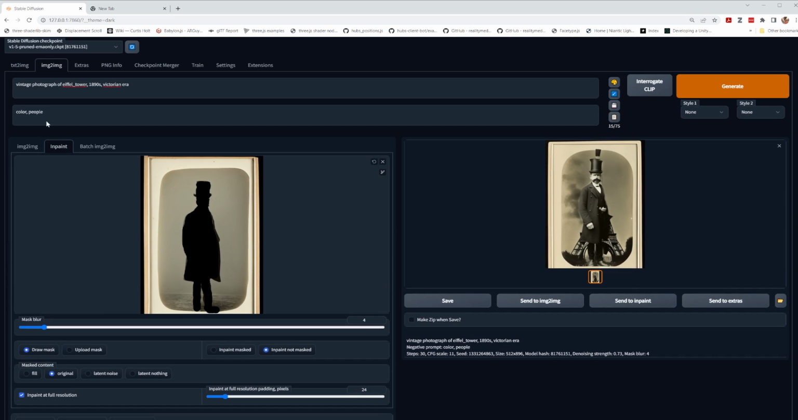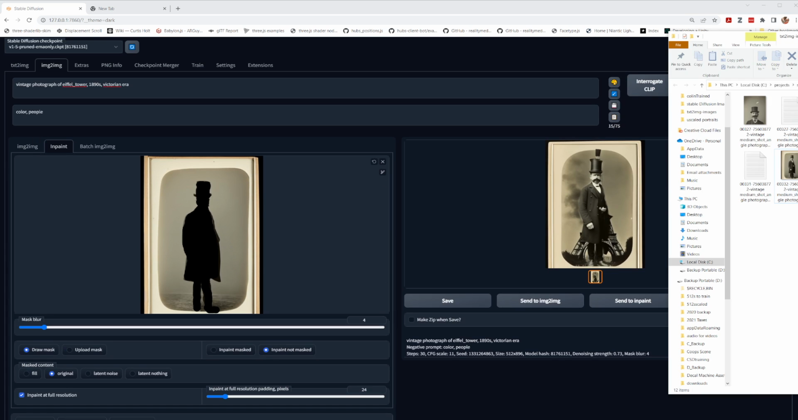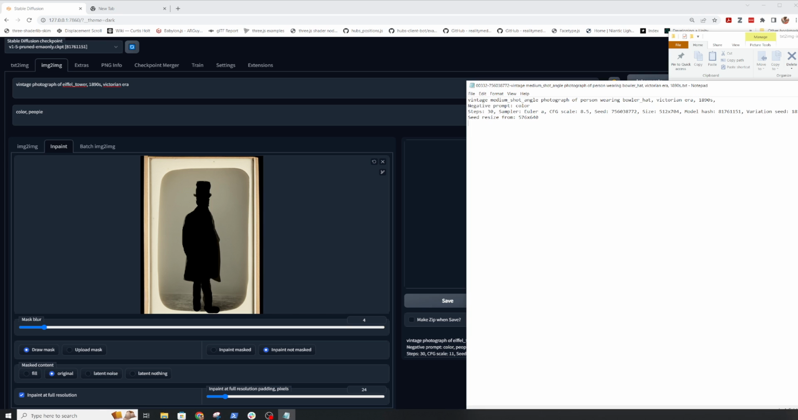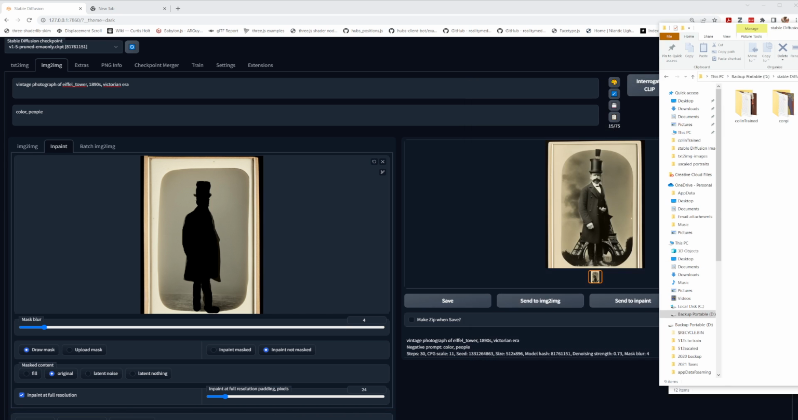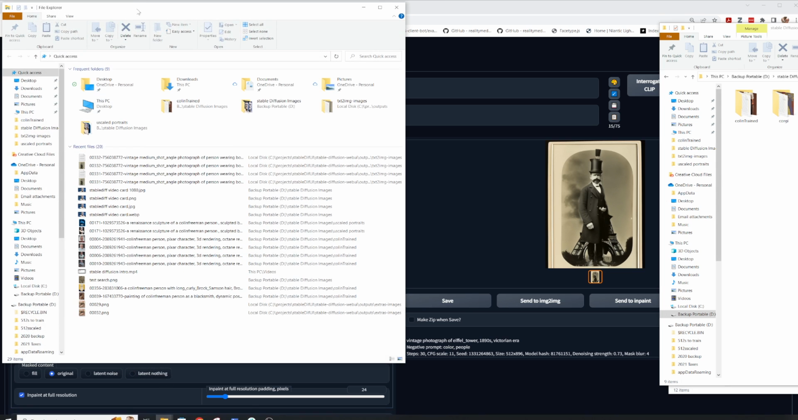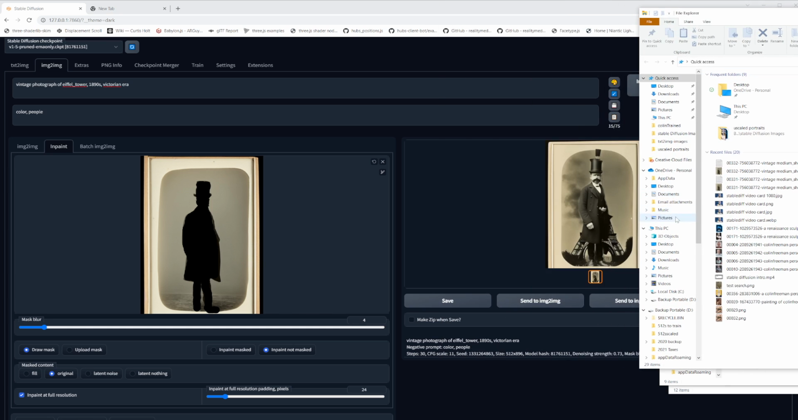Another option here, let's see how I can do this. Let's go to... I've got it in my downloads folder here. So I've got these images from the Big Lebowski.